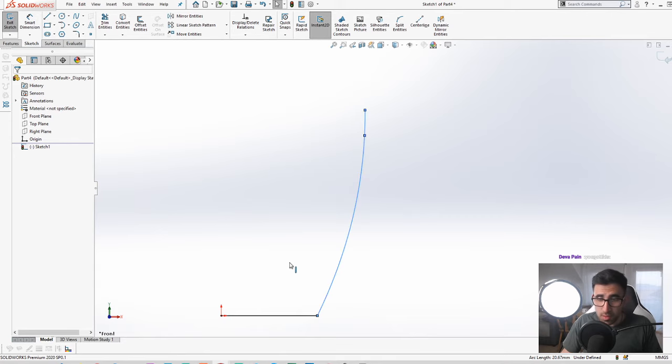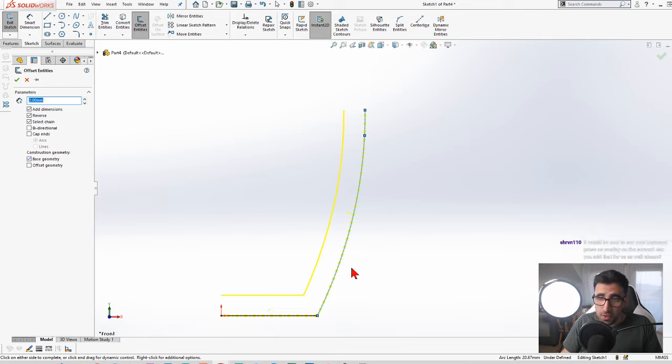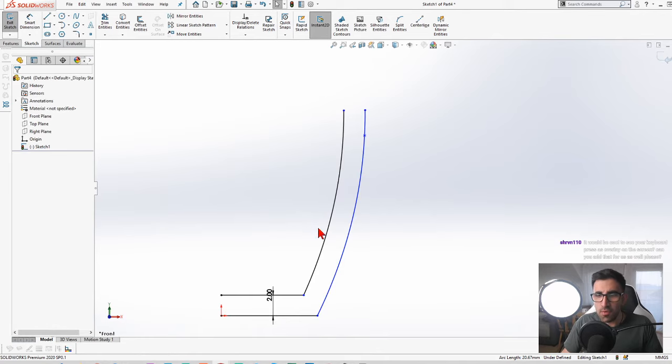Let me just Control Z because I forgot what I said. Offset, pick the sketch, reverse it on the inside, and make sure to uncheck this base geometry, because if you do not uncheck it, the first original sketch that we drew will turn into something for construction. Without getting into much detail, just uncheck it for now. We will get to that.